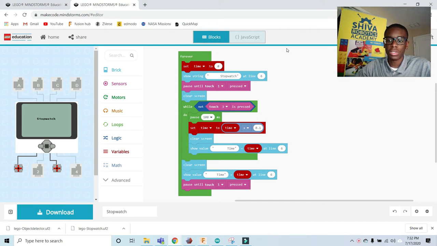Alright guys, so today we are going to be programming a stopwatch. A stopwatch will basically measure time as it passes, and we'll control it with our two little touch sensors here at the bottom, and we'll make it start and then stop. So let me go show you guys a little demo.